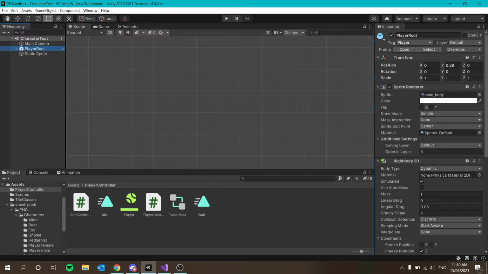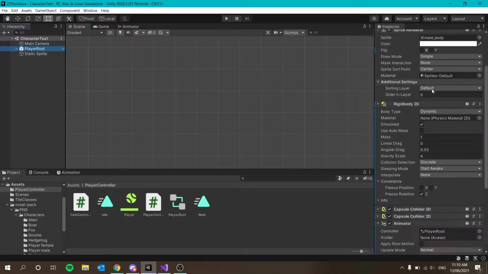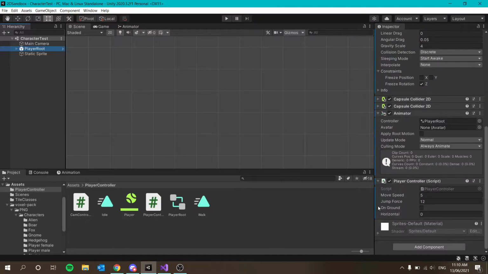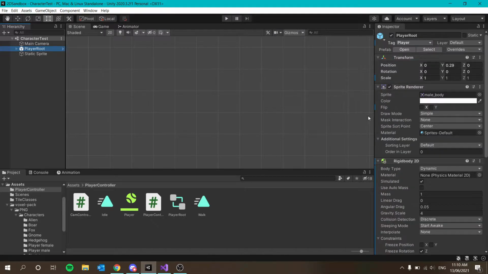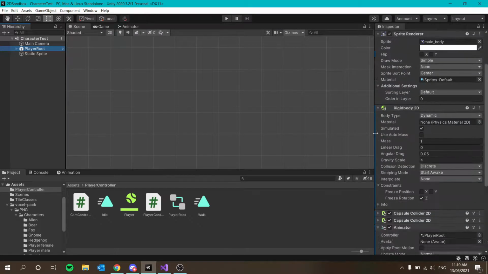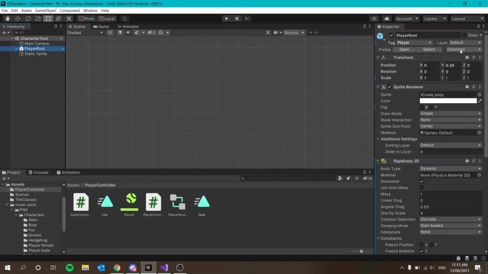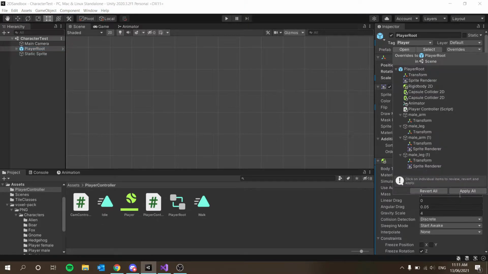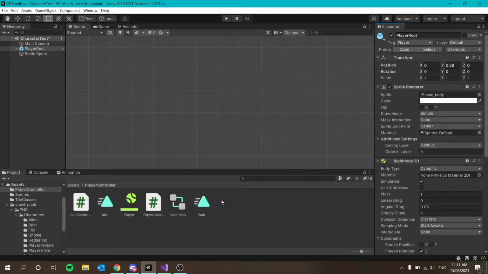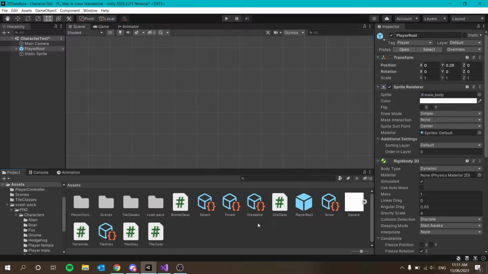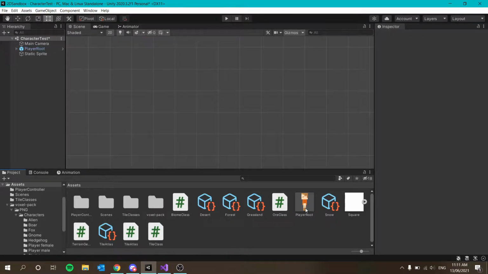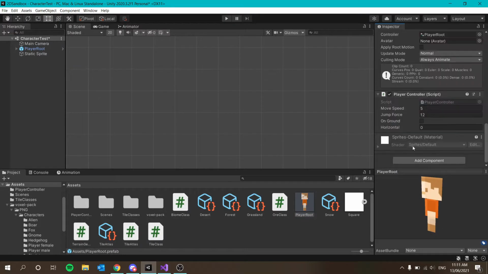Anyway, let's get started. The first thing we want to do, we changed a bunch of settings here, and you can tell just by this blue line right here. Basically, wherever there's a blue line means we've modified a setting. So what we're going to do is just click overrides and apply all. Those blue lines will disappear. And what that does, it just applies everything that we changed back to this player root object. So now this prefab is up to date.